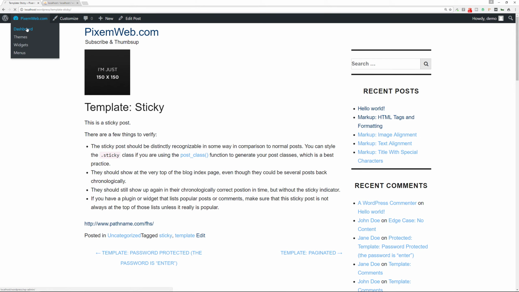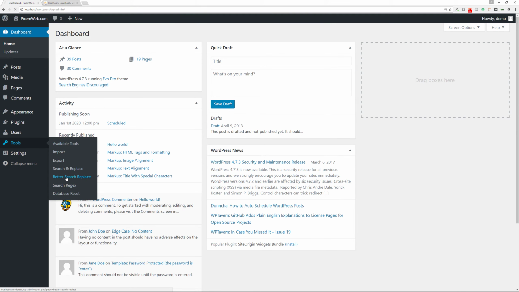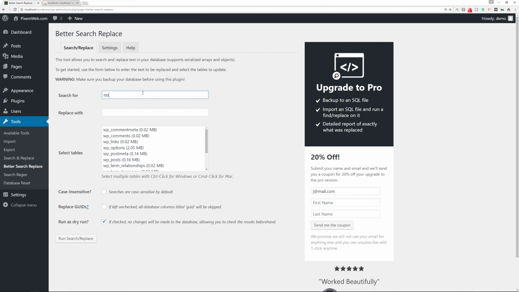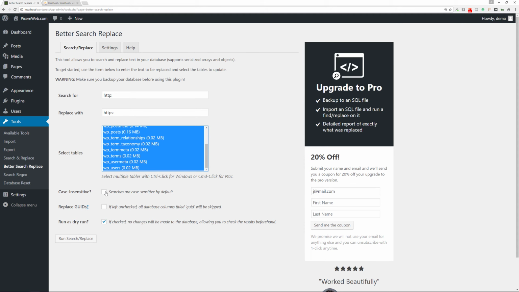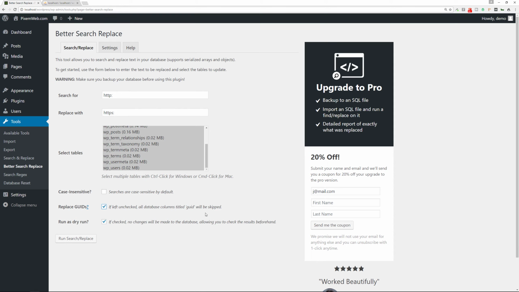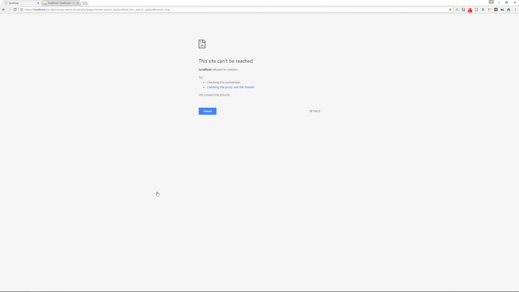Now let's try another plugin. We're going to go to Tools, Better Search Replace, and we're going to search for, again, HTTP, HTTPS. We're going to select all the tables. We are going to choose the GUID, and we're not doing a dry run. We're going to run this again. We're changing all the HTTP to HTTPS, choosing all the tables. We are going to replace the GUIDs, and we're not doing a dry run. So this should break the site, but it'll work. Okay, so you see it broke the site.